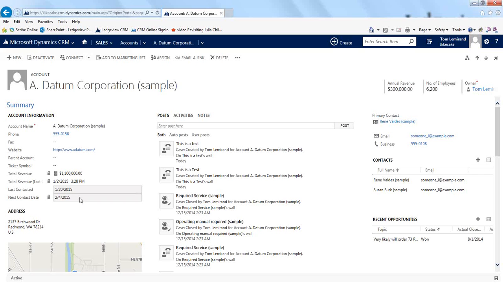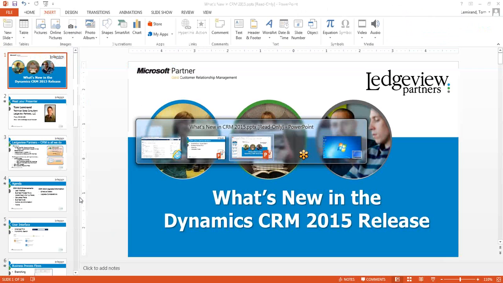Those are the areas that I wanted to demonstrate for you in CRM 2015. There are some more enhancements and features and upgrades that we'll still review, but I'm going to go back to PowerPoint to show you those.